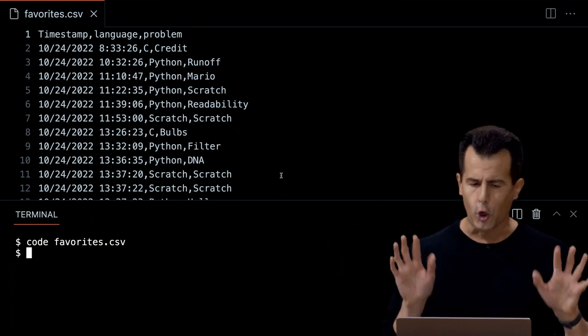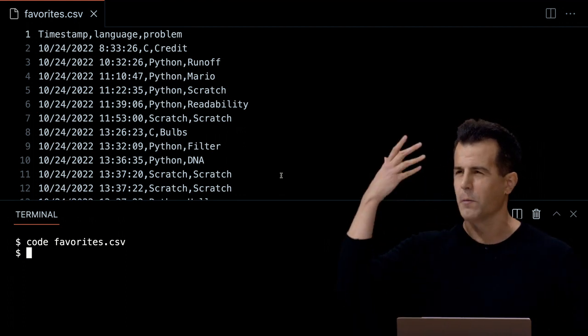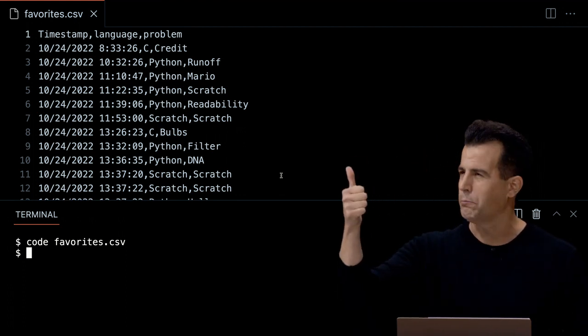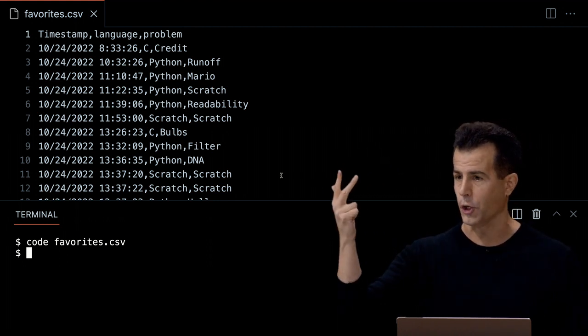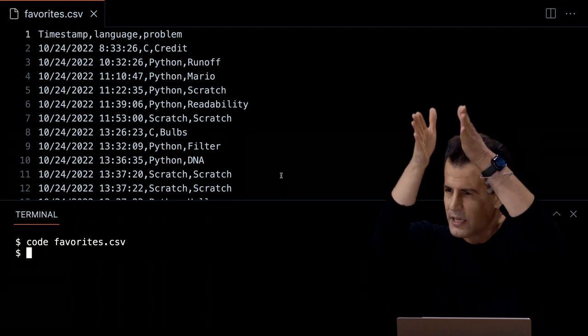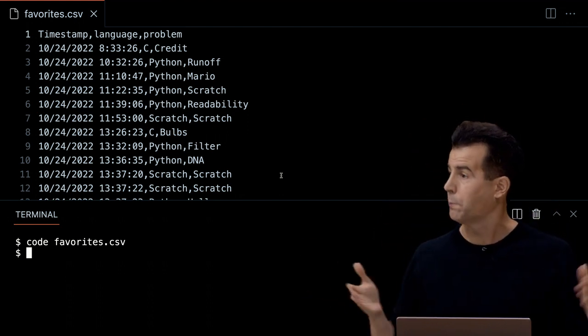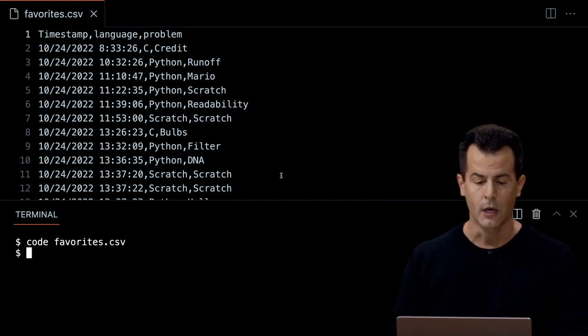So let's go ahead and do something with this file. Let me go back here to VS Code. I'm going to close favorites.csv for now, but just remember in your mind that timestamp was the first column, language was the second column, and problem was the third. And notice, because we're using commas, they don't, again, line up perfectly, but that's not a problem. There are 2 commas in every line, presumably.